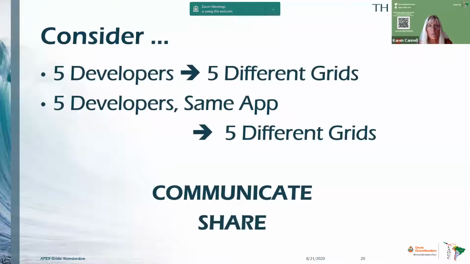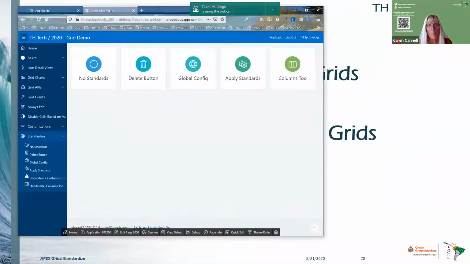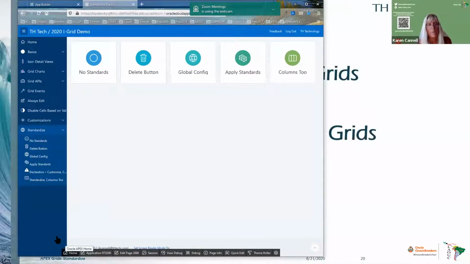So we have all that freedom to do things, but consider 5 developers, 5 different grids, because we give them the same thing, and even 5 developers in the same application. We're going to end up with 5 different grids. And let me just jump in. I know that's way too many slides before I show you something. This application is, if you email me at the end of this, or at any time, I can forward this application to you. It's got a lot of Application Express interactive grid stuff in it. We're just going to focus on the standards part today.